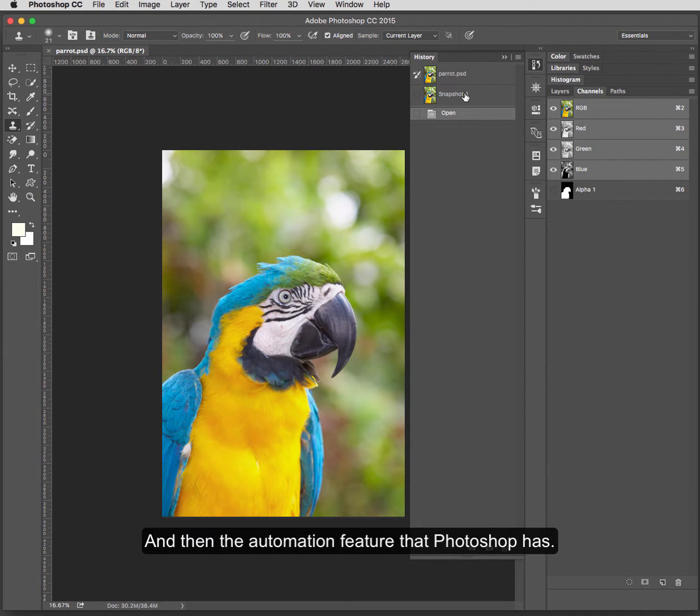And then the automation feature that Photoshop has. There are specific actions that we can run that do things for us. We're not going to study actions in this week's lesson, but we're going to learn some of those automation features. So how to maybe create an image that contains various sizes of another image or different images, or how to create a contact sheet, which is a file that displays thumbnail views of a selection of images.